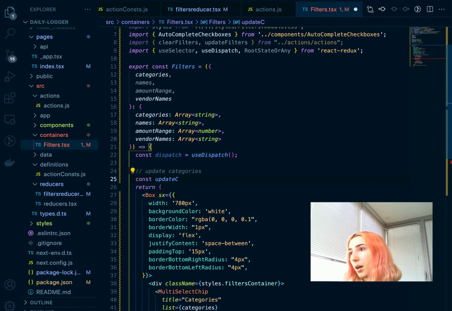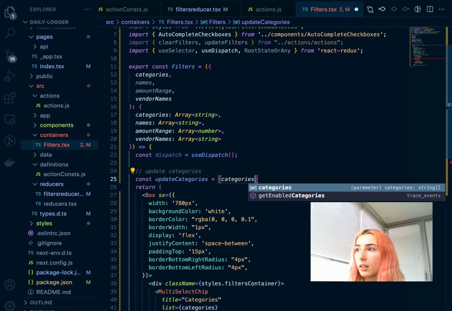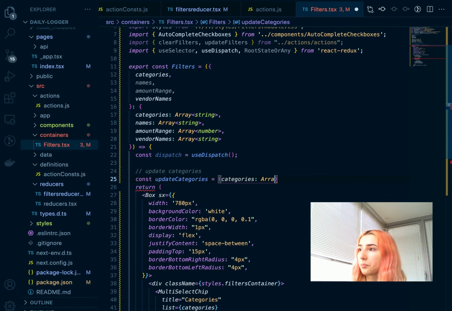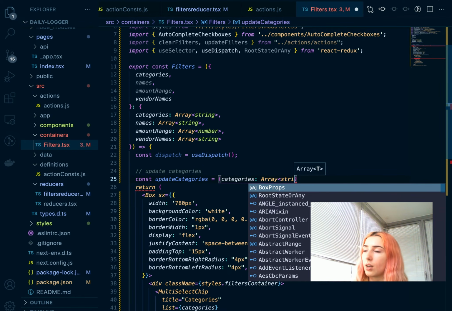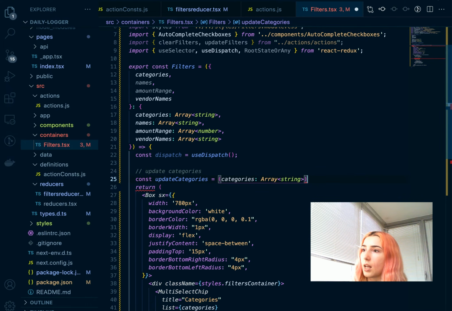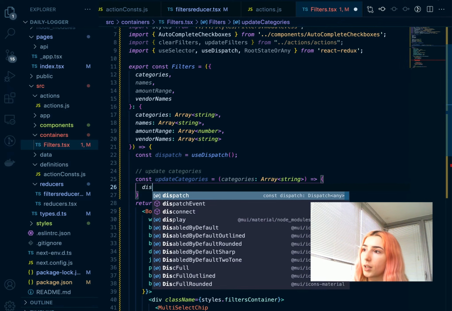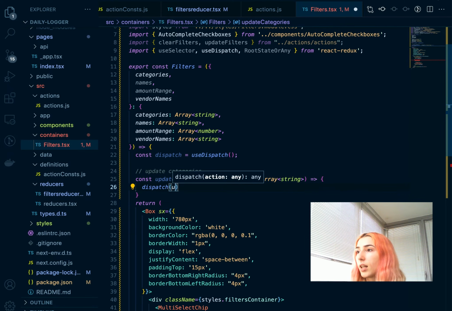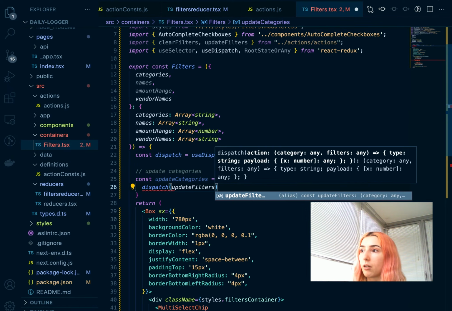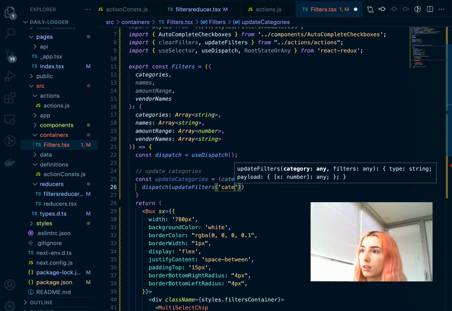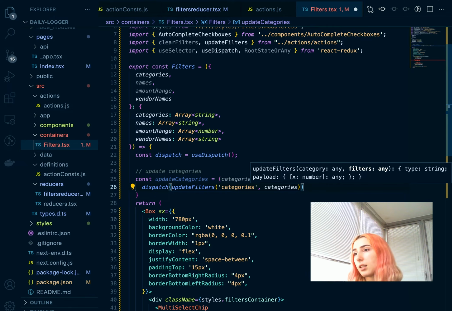First one will be update categories. It will be taking the new list. All of these functions will be taking the new updated list of selections, and it would use the dispatch and the update filter action that we created, and as the value they would update, it would be categories, so that's the filter object value, and as a list it would take in the new list.